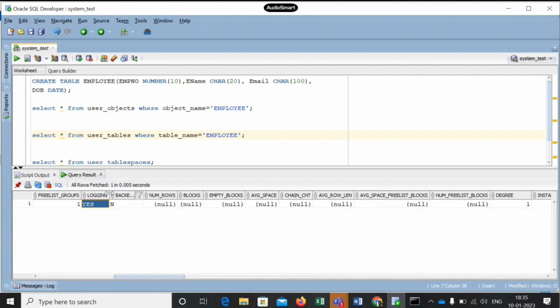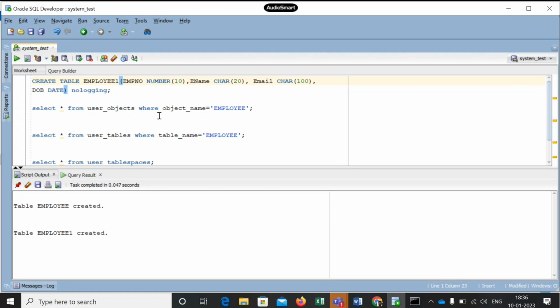If you are doing some unnecessary things, that may or may not help the organization. So you can ask Oracle that there is no need to maintain log information for this particular object. If you mention no logging, it will show as no. I am going to create, simply, employee one. I am creating another table, employee one, with the no logging option. So now you may check these two things.